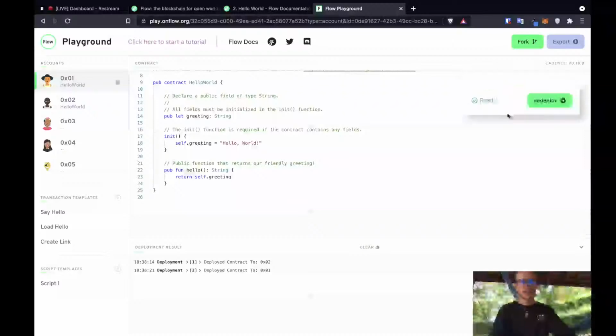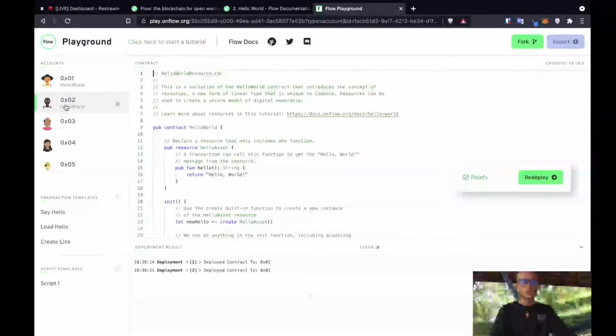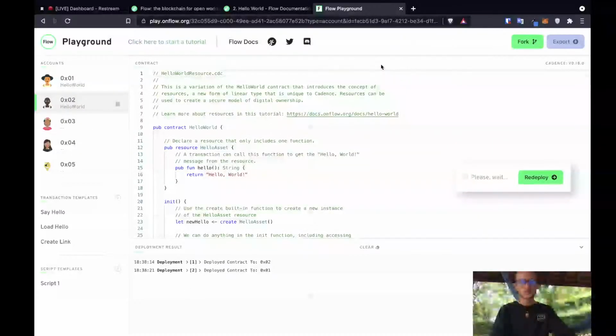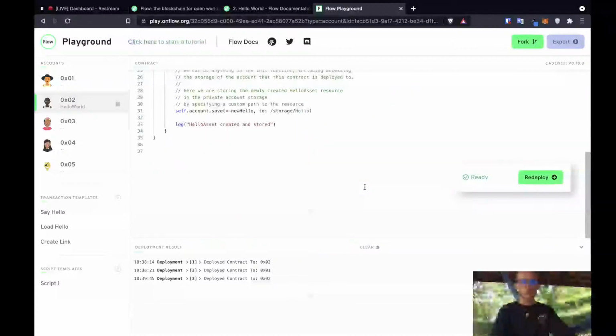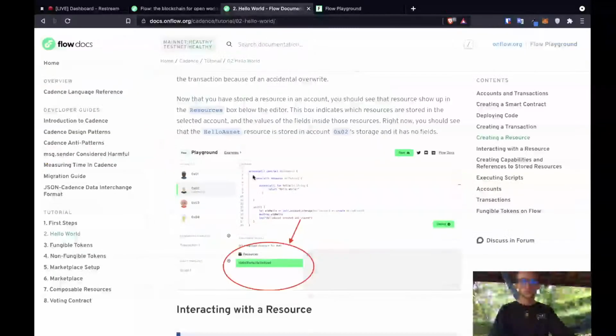I see contracts. Gonna redeploy the contract again. We're deploying the contract, but I'm not seeing anything for our resources. So we're just going to keep moving.